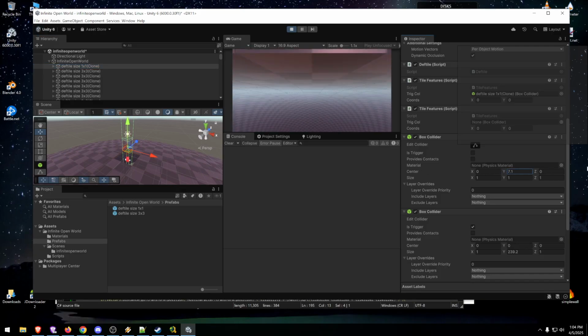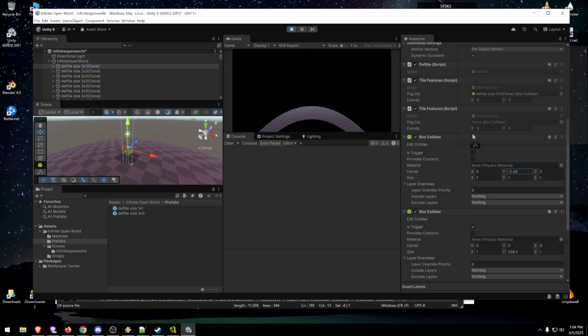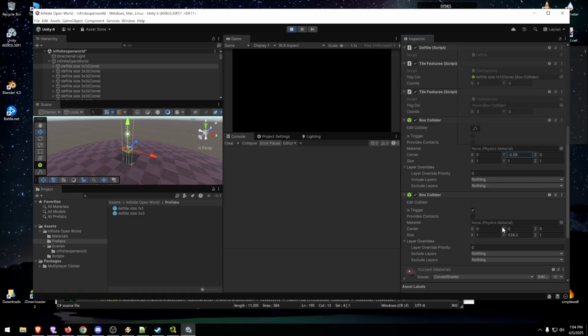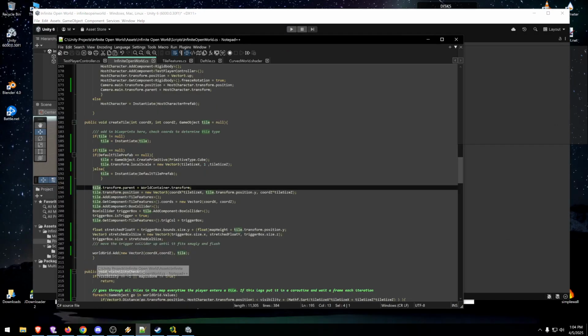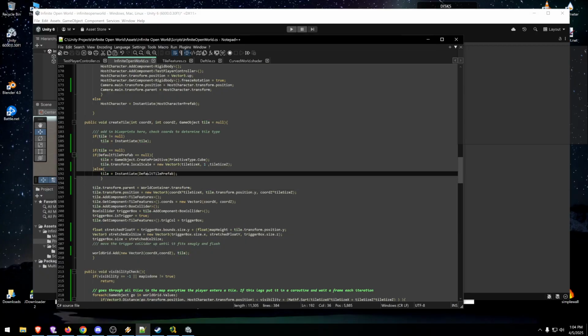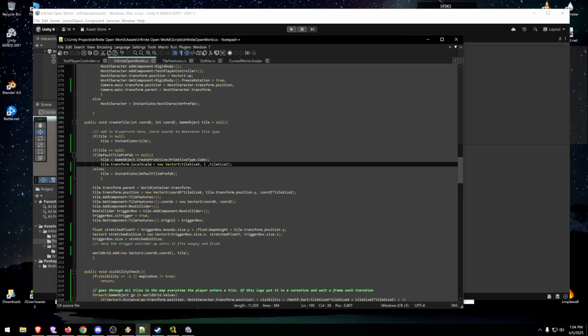And the center could be... Oh, this is the bounce. Yeah, that's the wrong one. This was the center. We could move. Size is very high now. Alright, good. So that works. If the default tile prefab is 0, this does not work at all. Let's make sure.